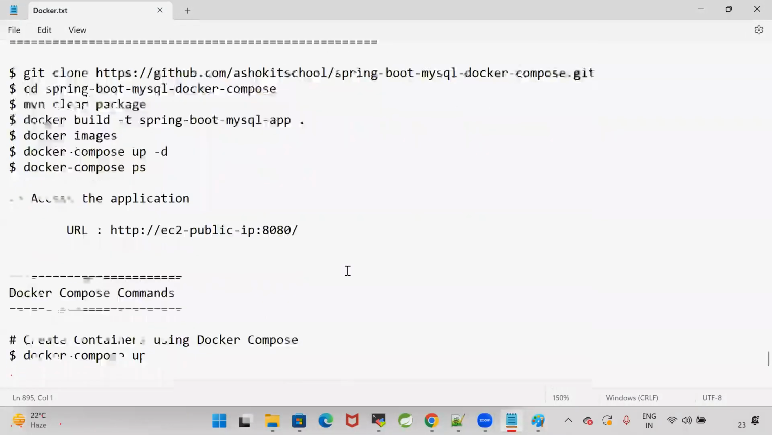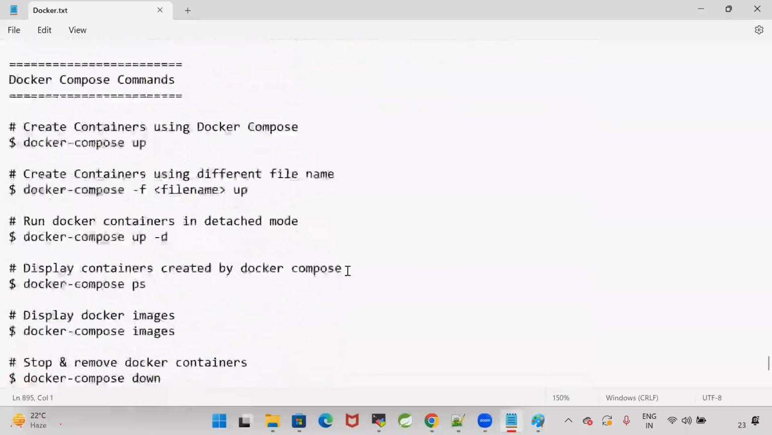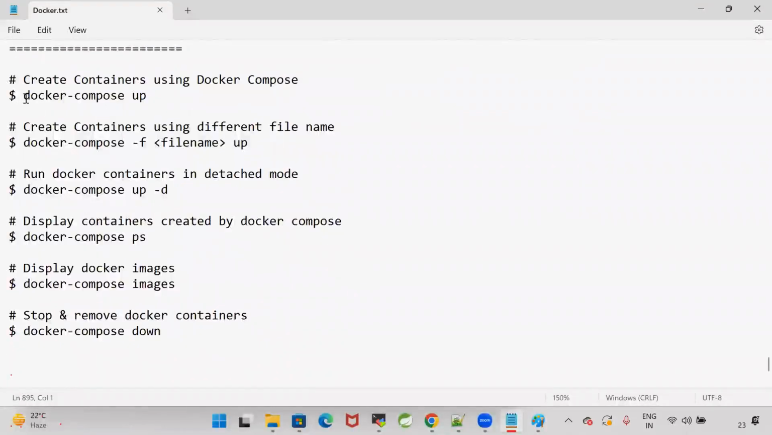Now, what are the commands that we are using to work with Docker? When you have a Docker Compose YML, the docker compose up command is used to create the Docker containers. If you have the default file name, this command is fine. If you change the file name, then you need to give -f and that file name.